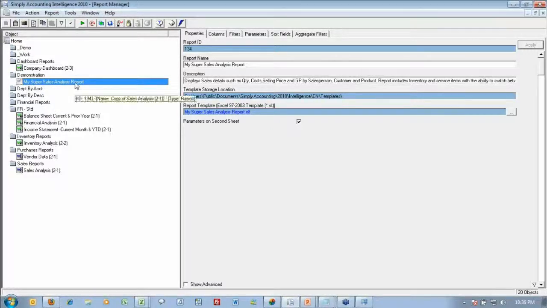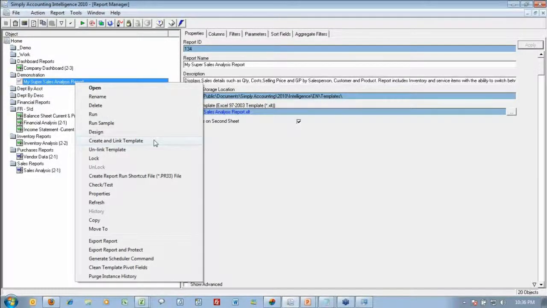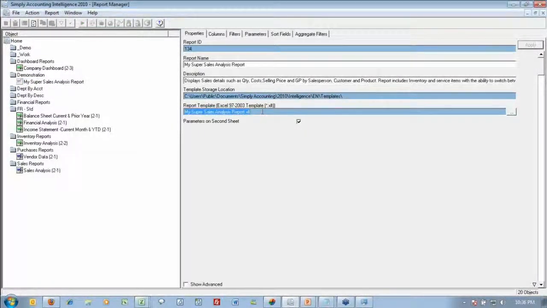On my super sales analysis report, I'm going to right click and use the function called create and link template. You'll see in the background that there is a template attached to this report. Let me actually highlight it for you so it's easy to see. The report has an Excel template attached. What this means is any changes you make to the report can be saved in that template.